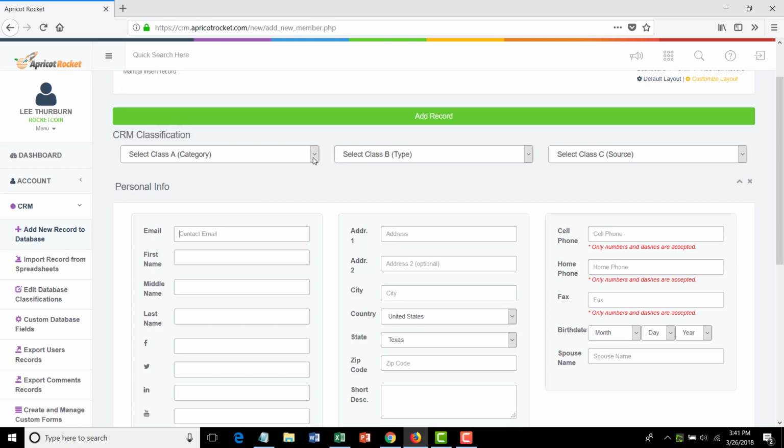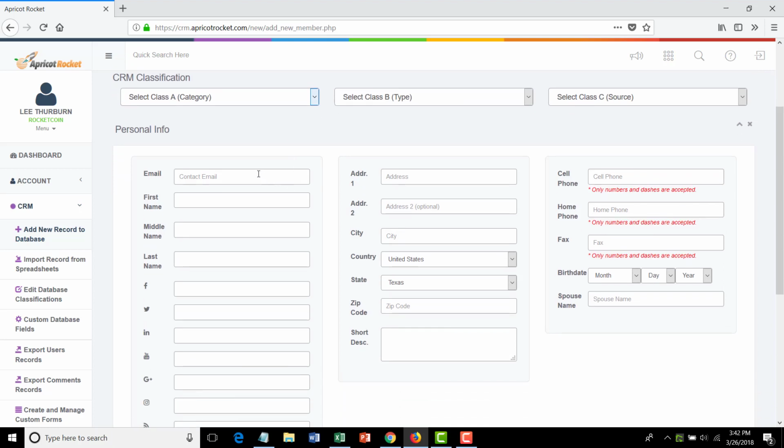Now there's some different classifications here at the top for class A, B, and C. And they're not really currently set up, so nothing's in there to select from. And then you have a row for personal information, and we'll just go ahead and put in some basic information. My browser has auto-filled.